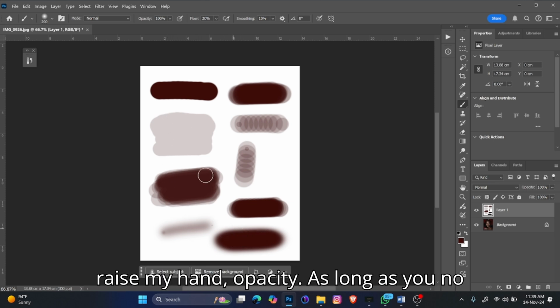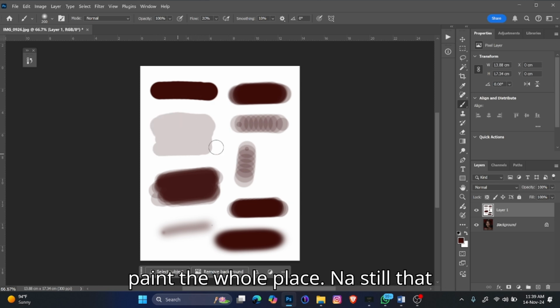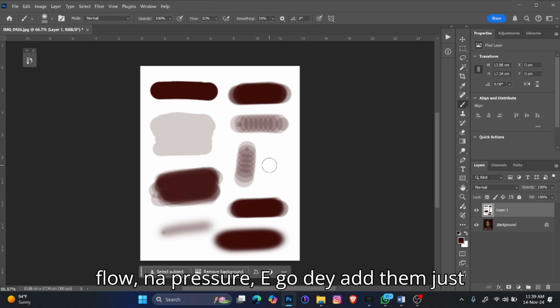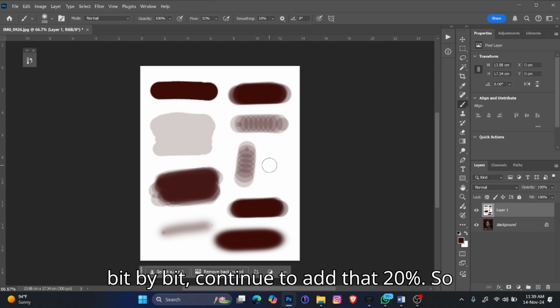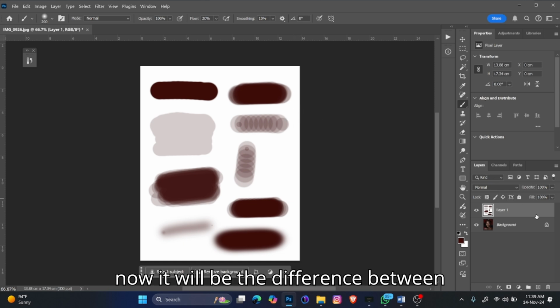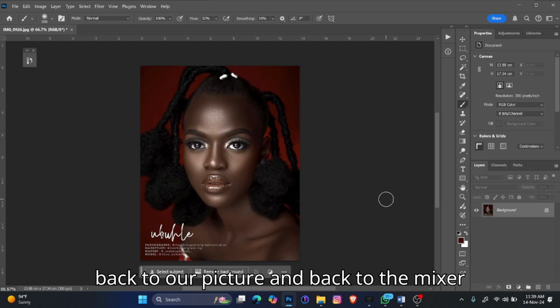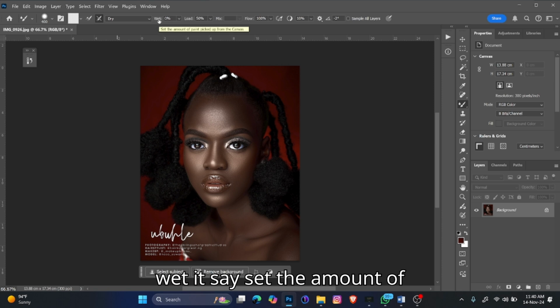Whether I raise my hand or not, with opacity, as long as you don't raise your hand, if you like, continue to paint the whole page, that 20% will be what it gives you for the entire place. But for flow, the pressure, you will add it bit by bit, bit by bit. If you don't raise your hand, you will continue to add that 20%. So that is the difference between flow and opacity. So back to our picture and back to the mixer brush tool, what would they talk about? Now, you see here, wet, it says set the amount of paint picked up from the canvas.